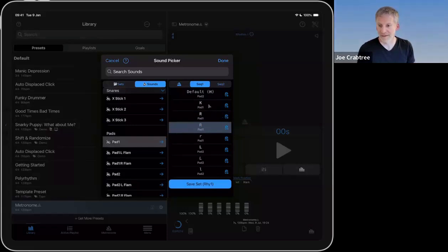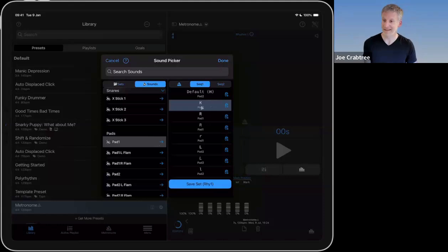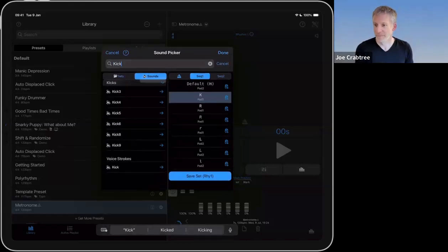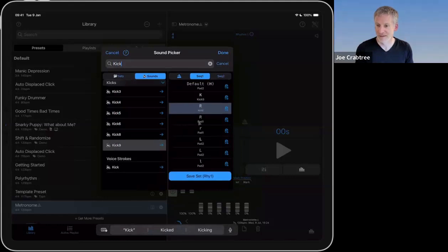So let's say this one I want to assign a kick sound to. I can search for kick up here. I can audition different kick sounds and then hit the arrow to assign it to this. And then if I want to assign that same kick sound to lots of different things, it's really easy to do. So again, the ear button lets you find a sound.